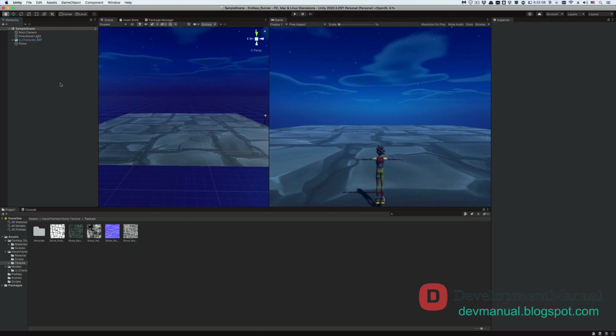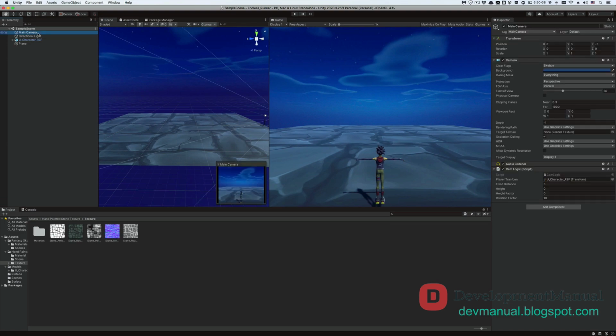Now let's initialize the height and the height factor variables from the inspector window of the main camera game object. We want our camera to be 3 units higher than the player, so put a 3 in the height variable field. You could choose a different height if you like. And for the height factor, I'm also gonna put a 3. Make sure that you save the changes in the editor. Let's hit play.